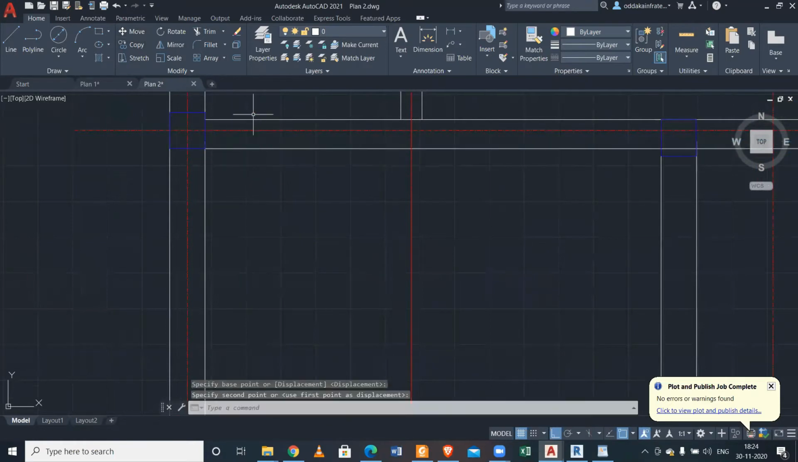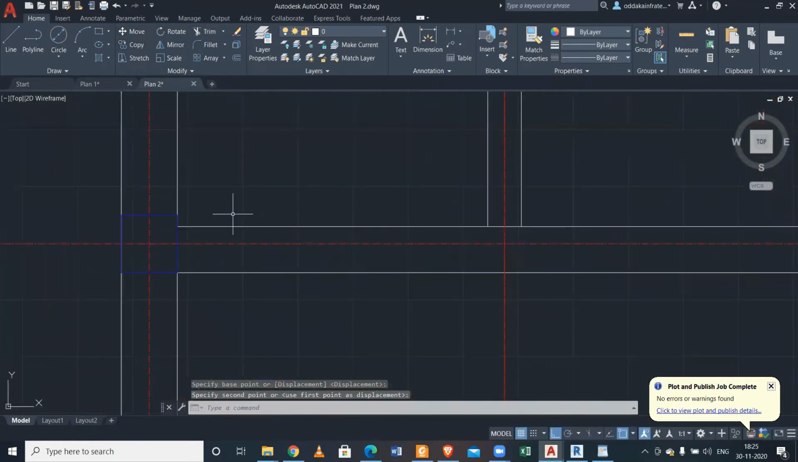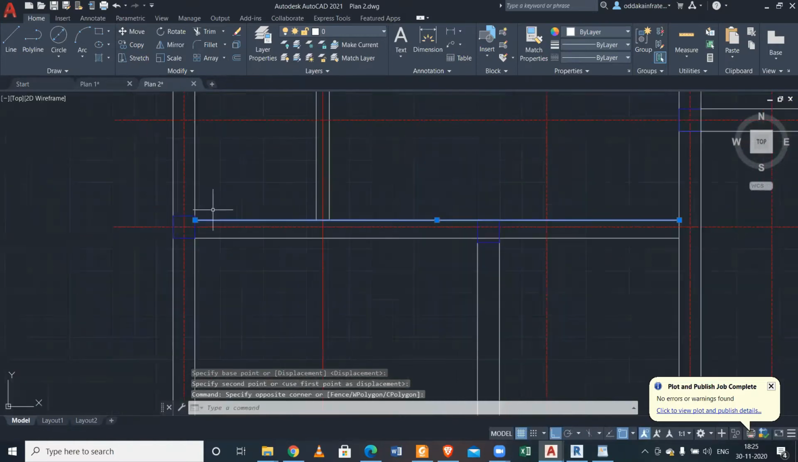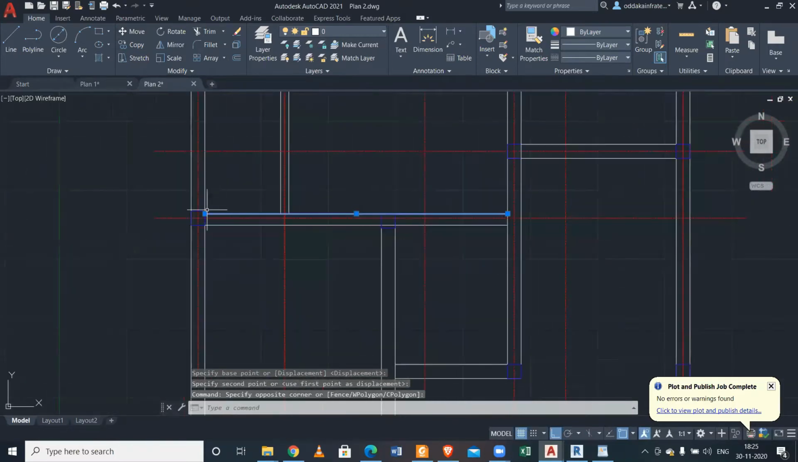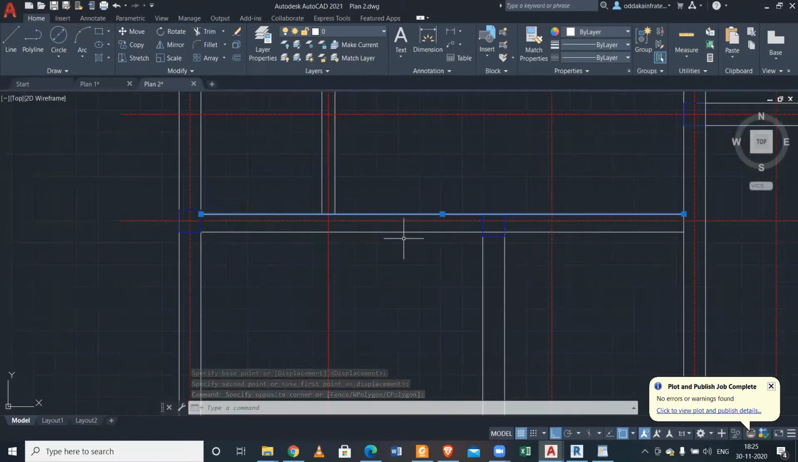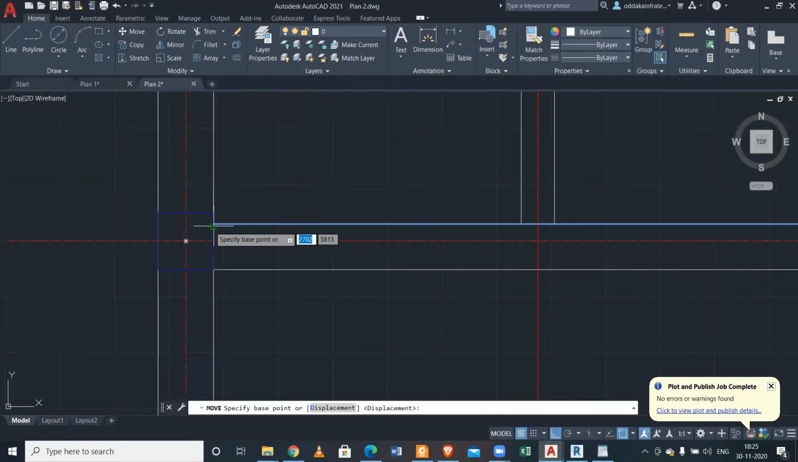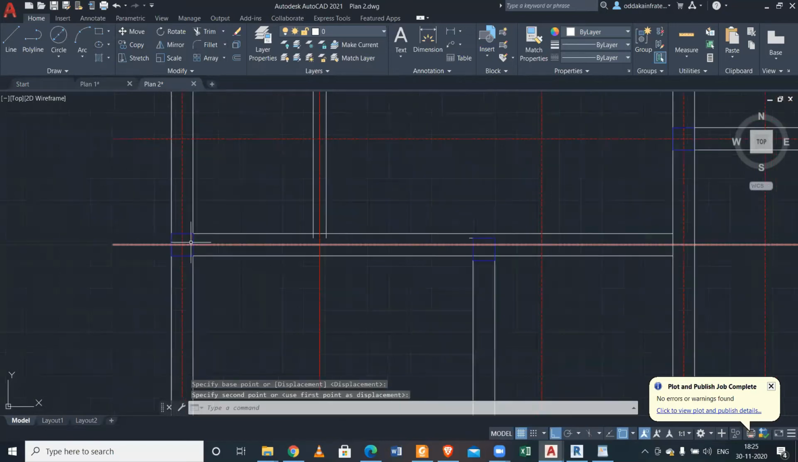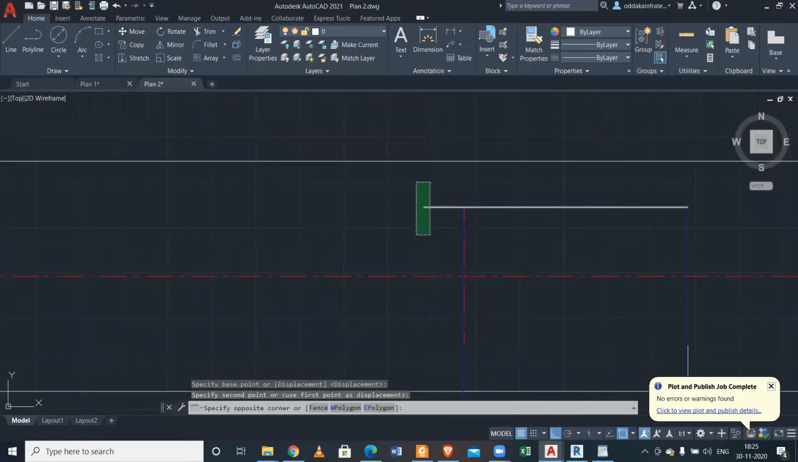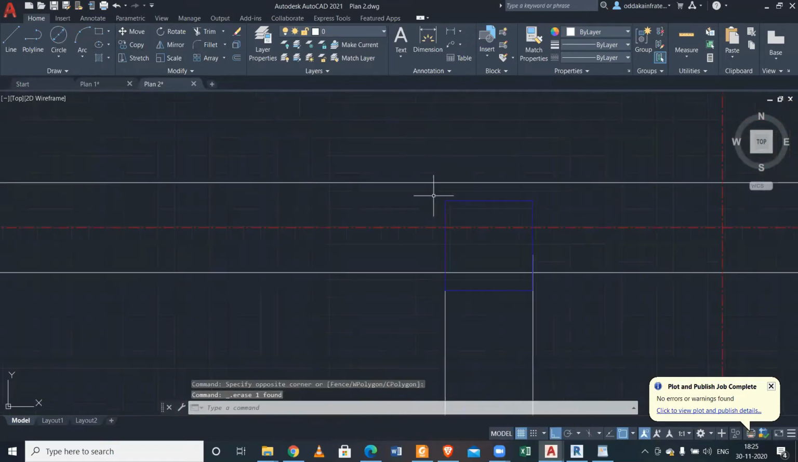You need to change the center line of this as well. This one also. This thing should be in the same line. Please check that. This column should be in the same line. This one. Draw a line here.